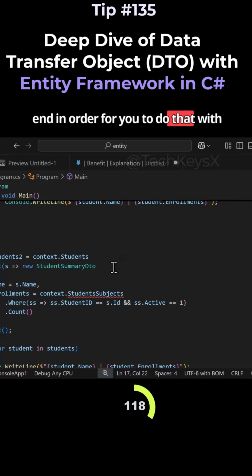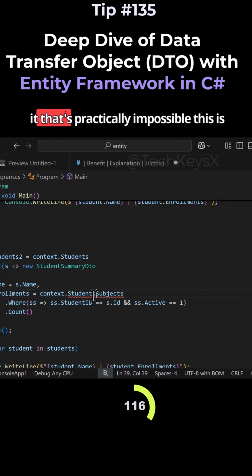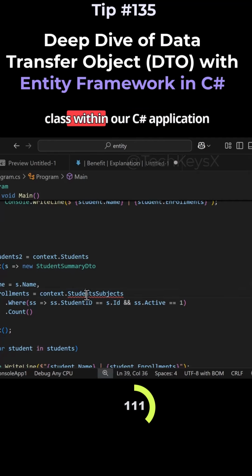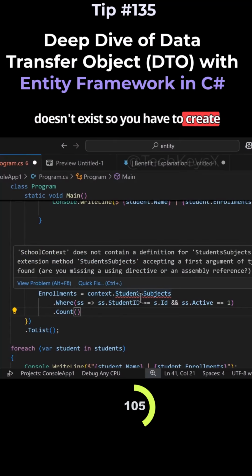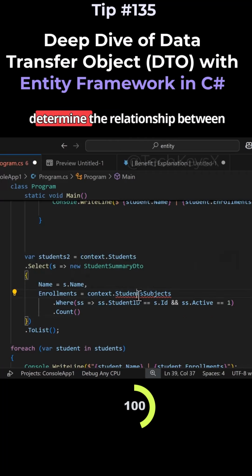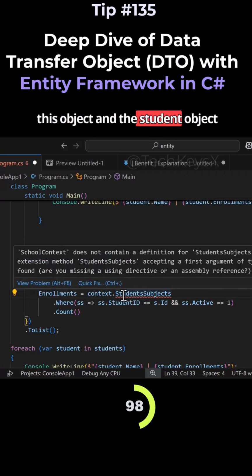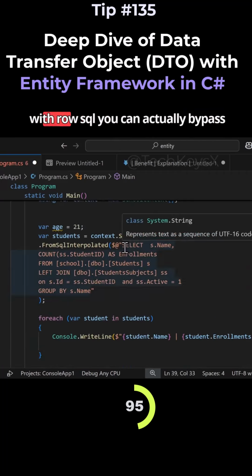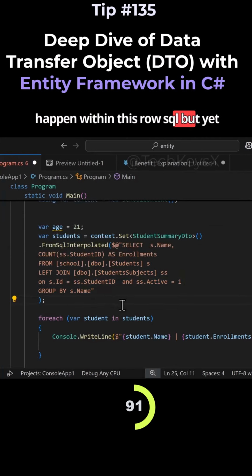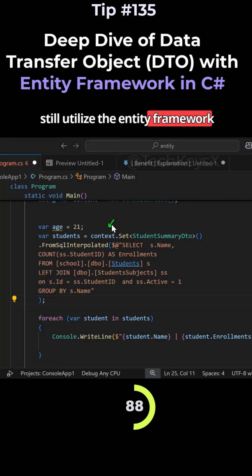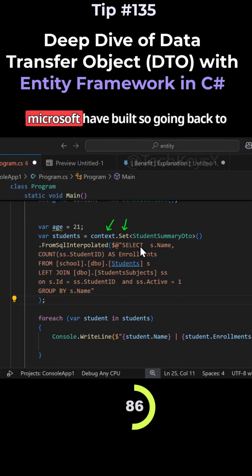In order for you to do that with the vanilla kind of LINQ way of doing it, that's practically impossible. This is because the student subject isn't a class within our C# application, although it might be a table in the backend. So in this situation, you cannot do this because this object doesn't exist. So you have to create this object if you really wanted to make this work, because otherwise Entity Framework is unable to determine the relationship between this object and the student object that you have in your code. But with raw SQL, you can actually bypass most of that and make all that work happen within this raw SQL, yet still utilize the Entity Framework context and Set function that Microsoft have built.